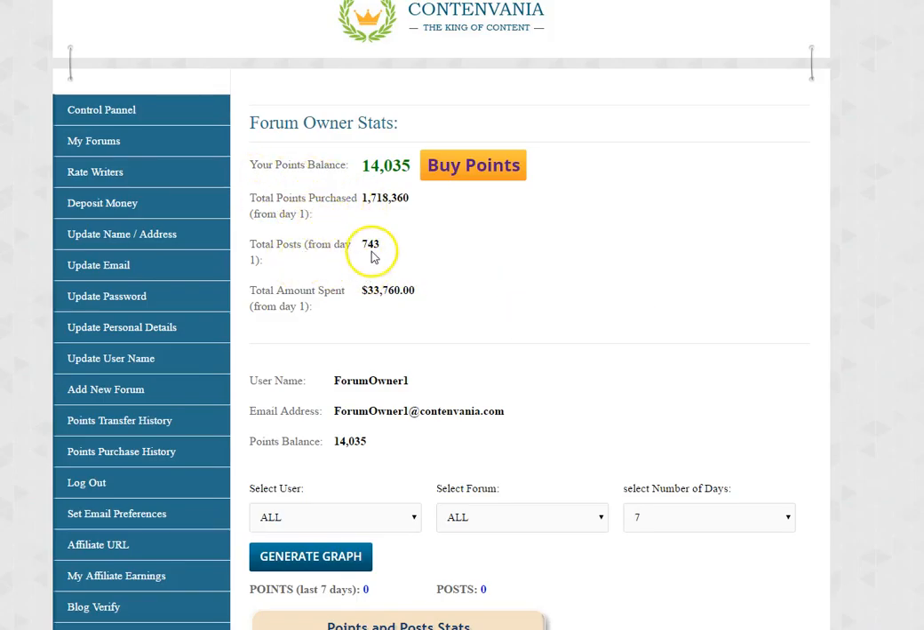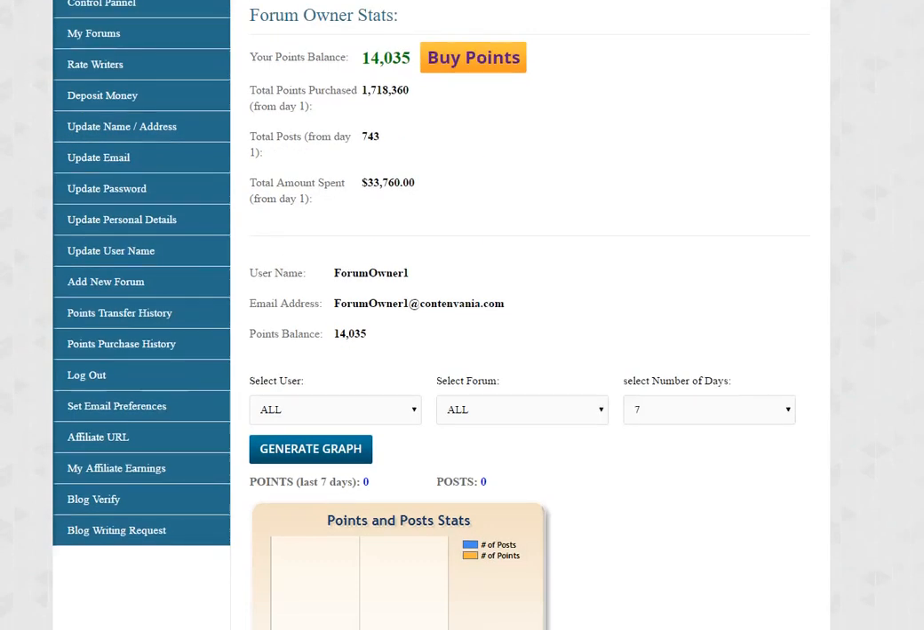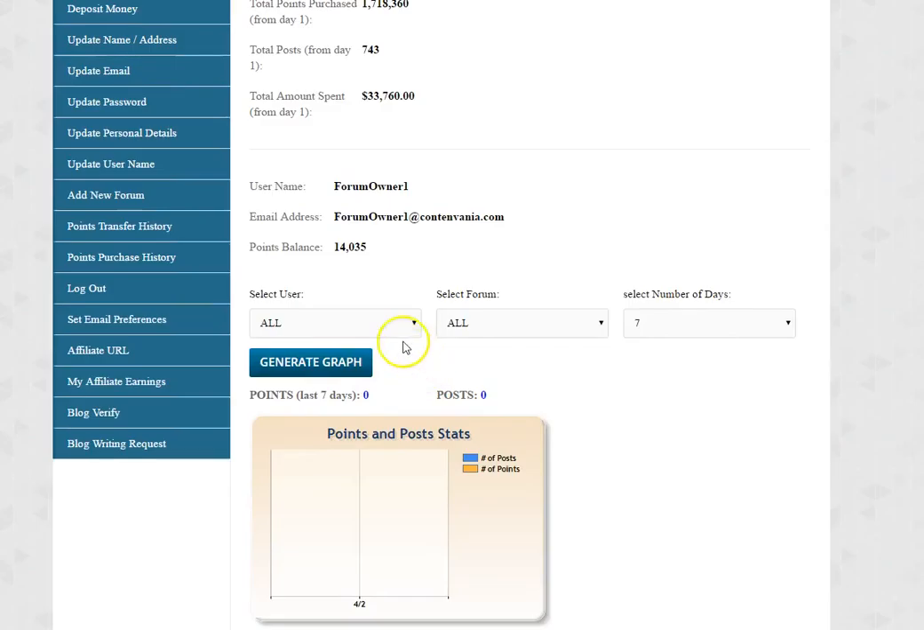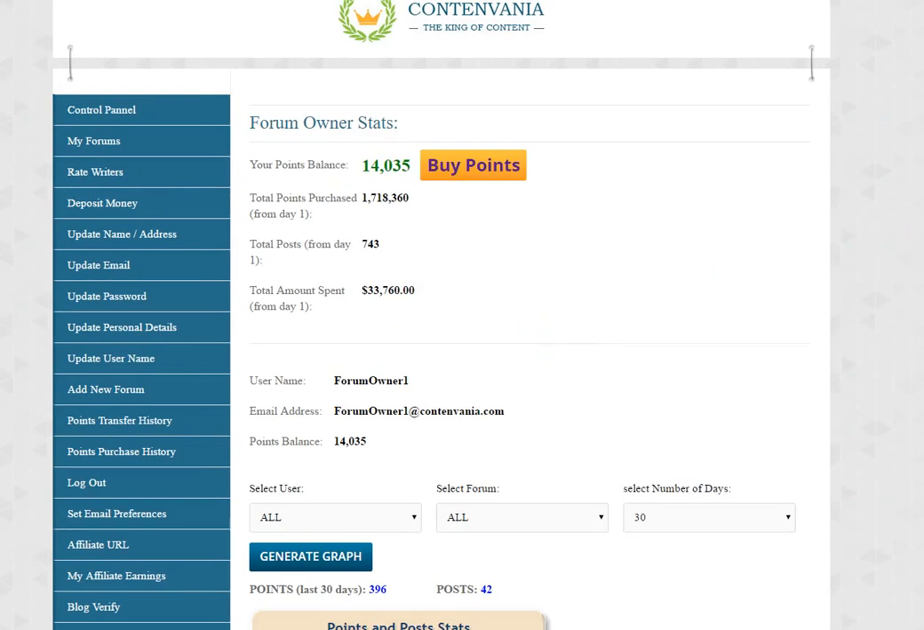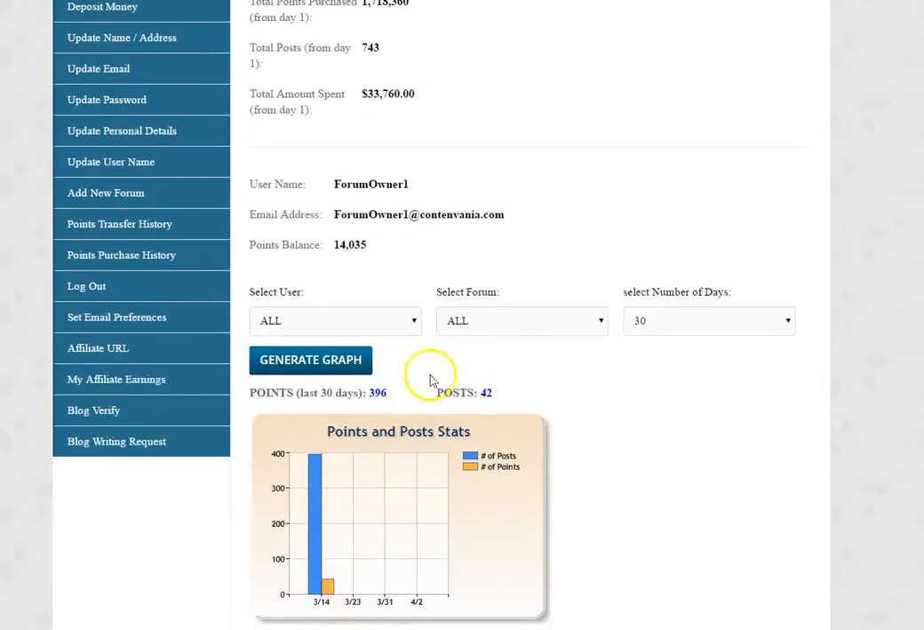These are all the stats that you will see eventually, and here you will see the graph, and the graph will allow you to basically see the points and posts data. So you can generate a graph and it will show you how many points and posts you received per given time frame. So I'm just using 30 days because this account has not been active for quite a while. But anyway, so here for example, on March 14th, it shows you that it received 42 posts with 396 points paid.